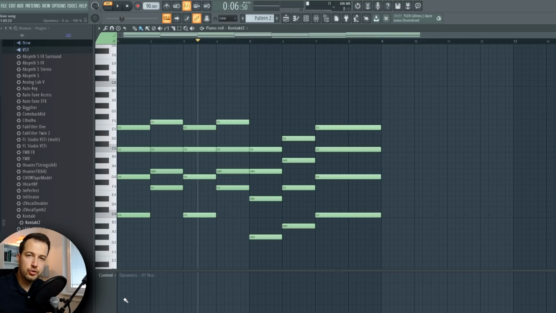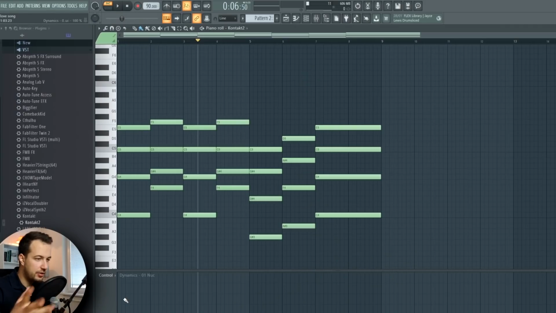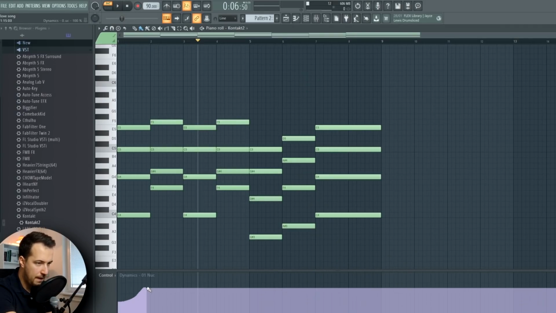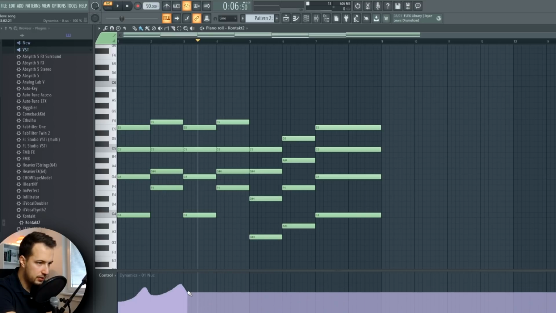And that's usually how strings are played in real life. When they are playing, it's never the same volume. So you gotta sort of play around with it. Maybe try something like this. We'll see.